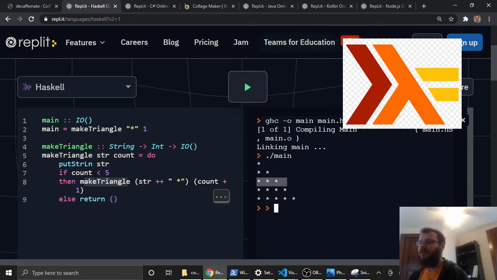And once the count is equal to 5 or greater than 5, we just return the empty tuple, which means we are done with our program. It's just a way to say, hey, we're done. So that's Haskell with recursion.